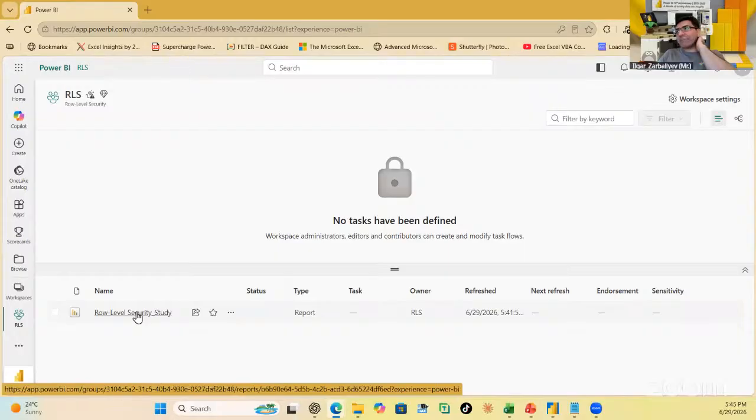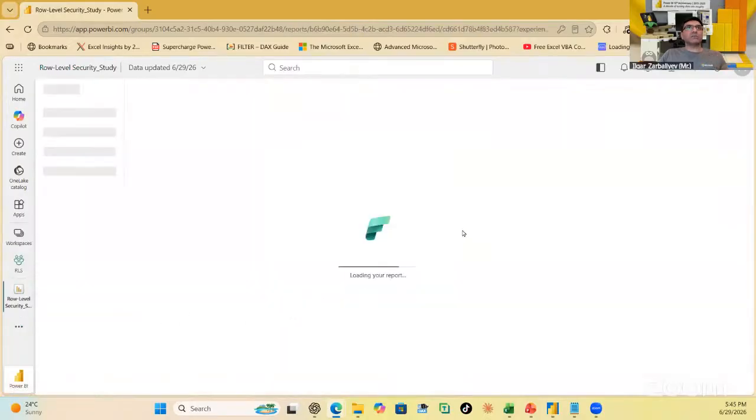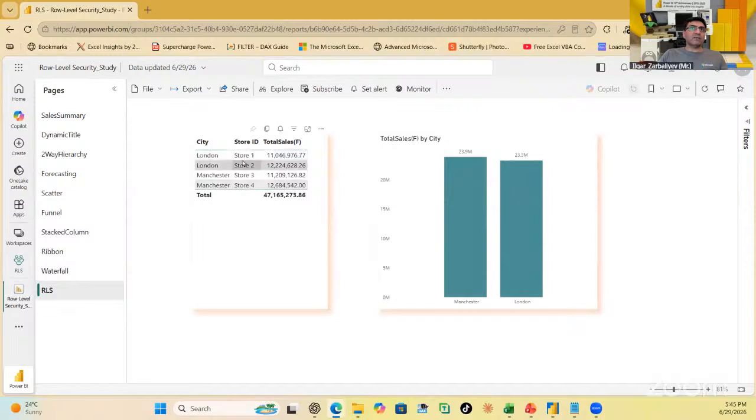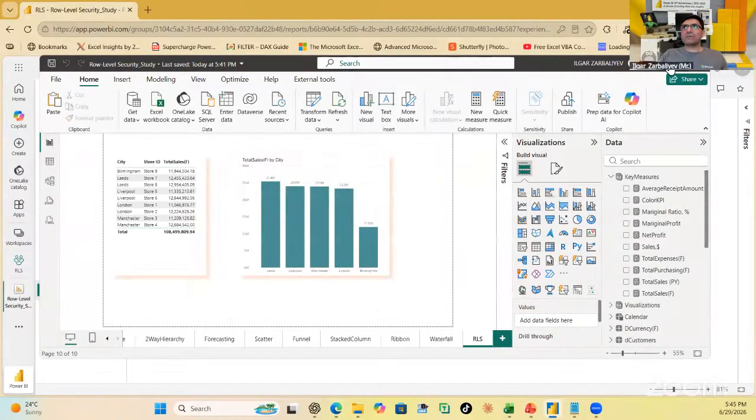You see, this is the report. If you remember, we have given access for Zarbali at excelworld.org for London and Manchester cities. Yes, you see, stores. So this is what the Zarbali at excelworld.org user sees when he or she enters into this workspace, right? That's okay. Now we have completed this static method of row level security. Let me go back to our Power BI Desktop file.